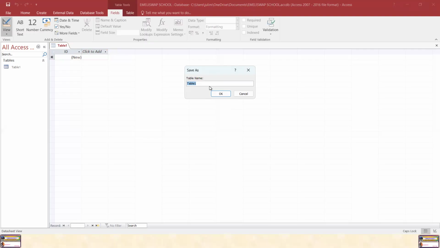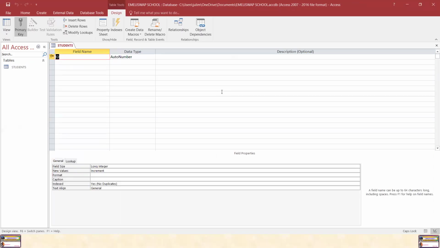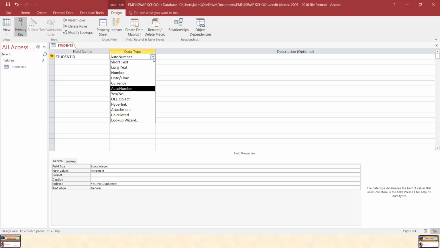Let's give our table a name. We are going to call our table students. That is the students table. You click on OK. From there, we are going to create our fields. We shall start with the first one. As you can see, it has been proposed for us, but we can change that, and we call it student ID. The data type is short text.